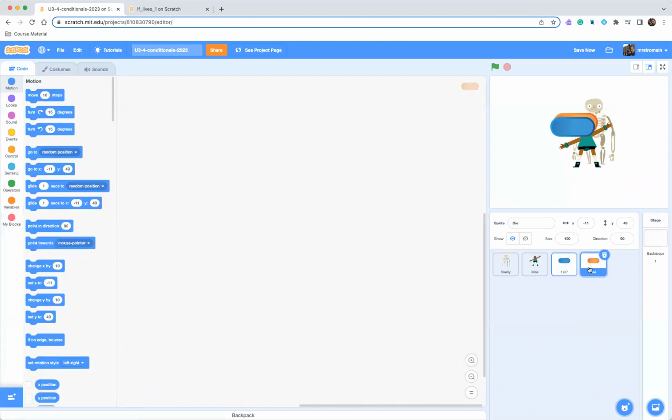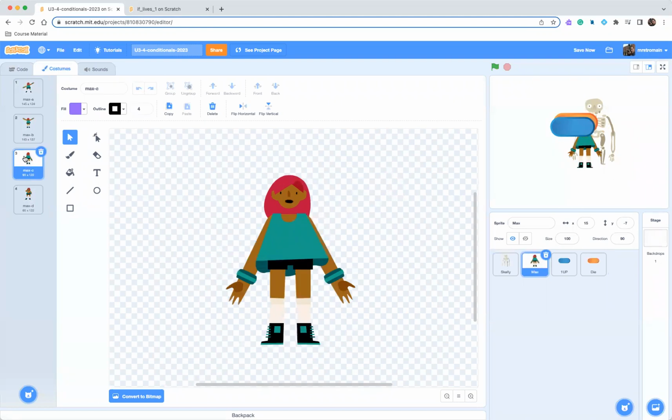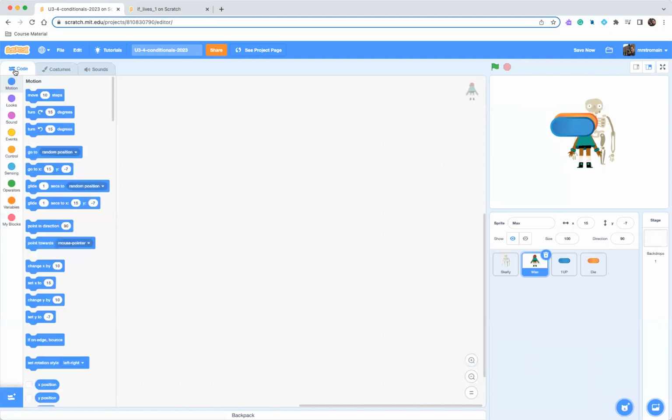Okay, so we've got our 2 buttons. And we're also going to change Max from this state over here. Let's go to this costume and we're going to just go to the 3rd state here, and that's set up. So those are all the pieces we need.